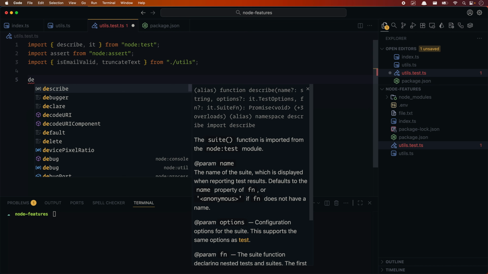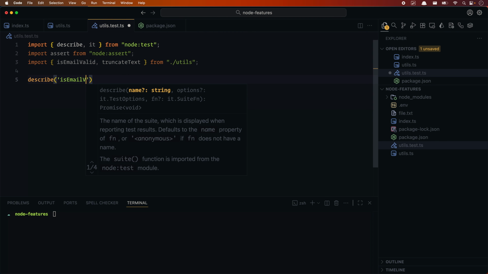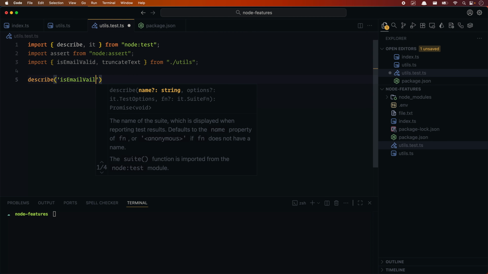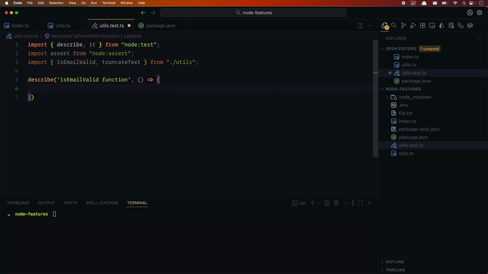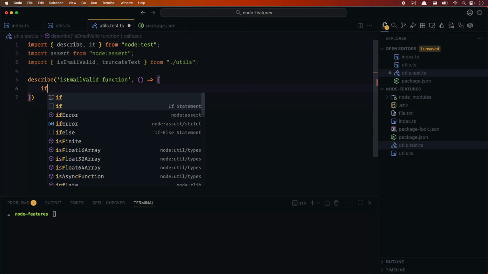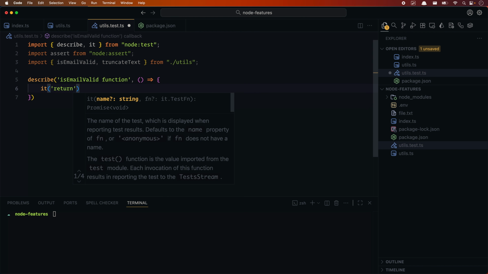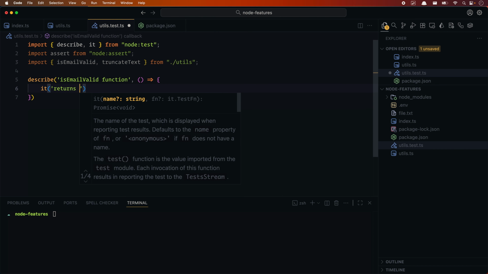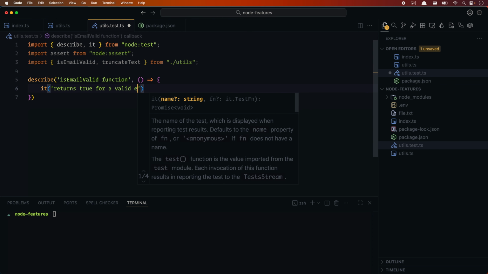So you're going to say describe. We're going to give a description: isEmailValid is the function that we're testing out. It's going to take a callback function, and we are going to invoke the it, and then we will describe what it should return. So it should return true for a valid email.